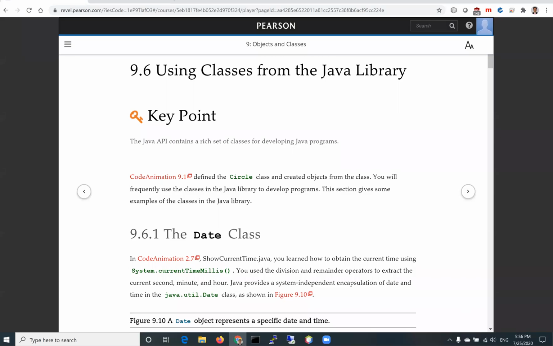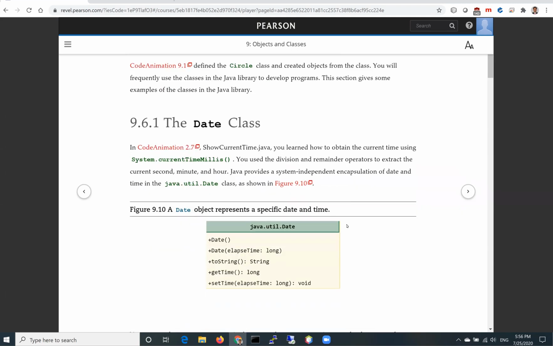Hello, everyone. The Java API contains a rich set of classes for developing Java programs. In this video, we will give demos for 3 classes in the Java API. The Date class.